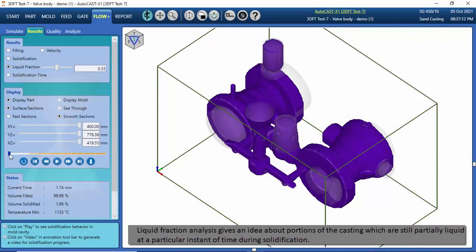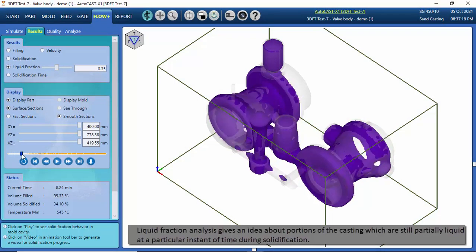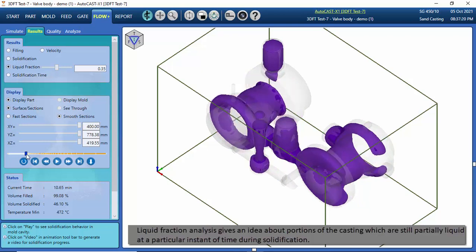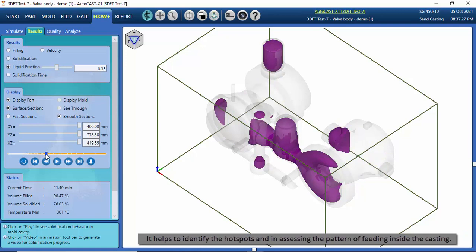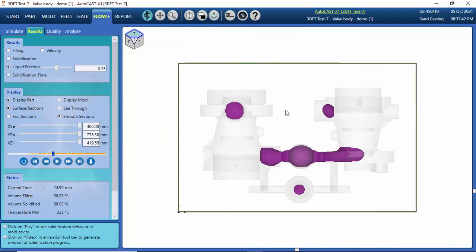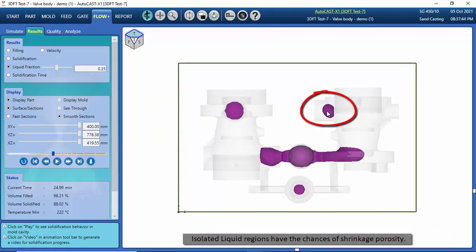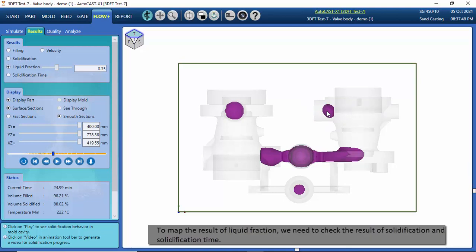Liquid fraction analysis gives an idea about portions of the casting which are still partially liquid at a particular instant of time during solidification. It helps to identify the hot spots and in assessing the pattern of feeding inside the casting. Isolated liquid regions have the chances of shrinkage porosity. To map the result of liquid fraction, we need to check the result of solidification and solidification time.